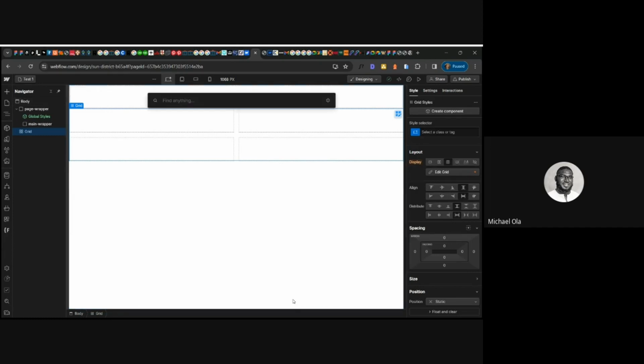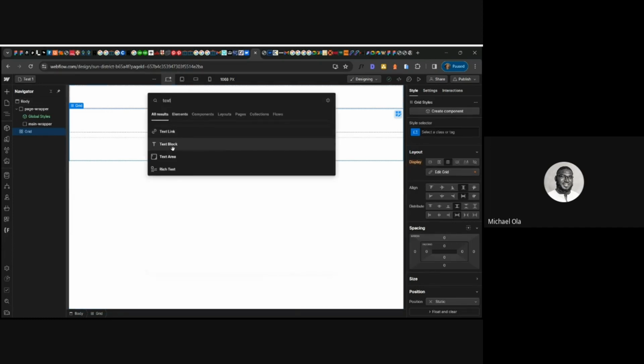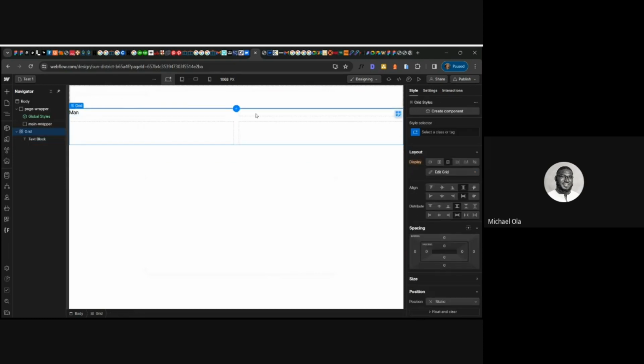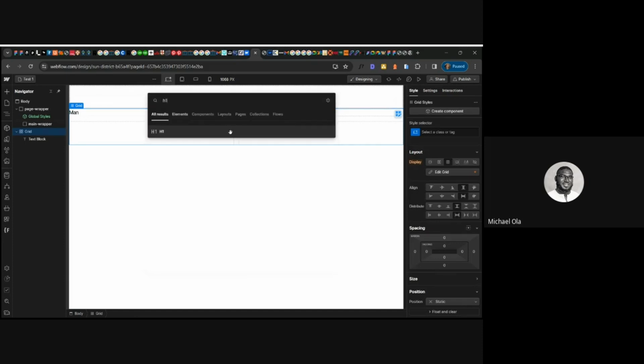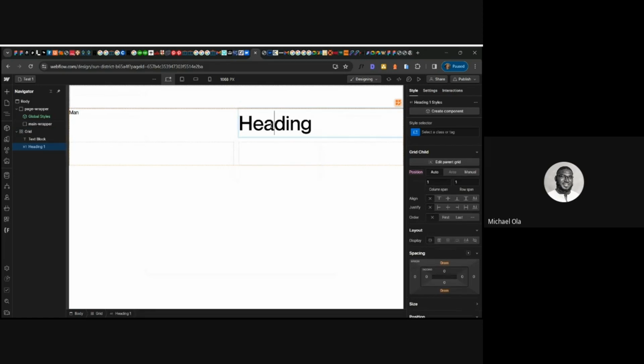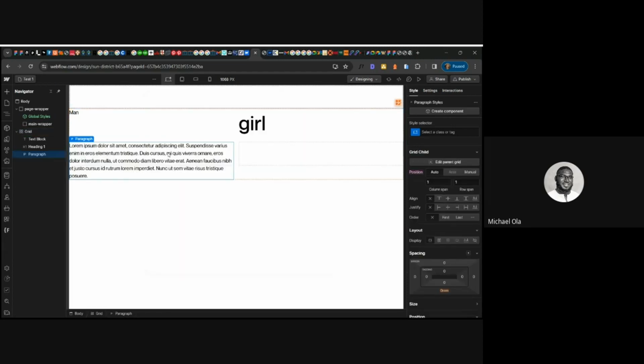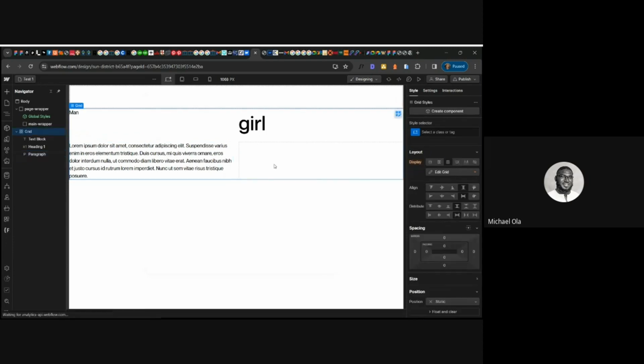Now I want to start with text. I'll create an empty text block and I'll just type, let's say, man. Then the next one, I'm going to use a heading text. So I will use H1 text and give this girl. Now, originally, what I want is for this man and girl to be in the same div block. But trust me, if you keep adding new things, let's say I want to add a paragraph, it will come to the next grid. If you try to add any item again, it will keep creating extra cells within a grid for you.